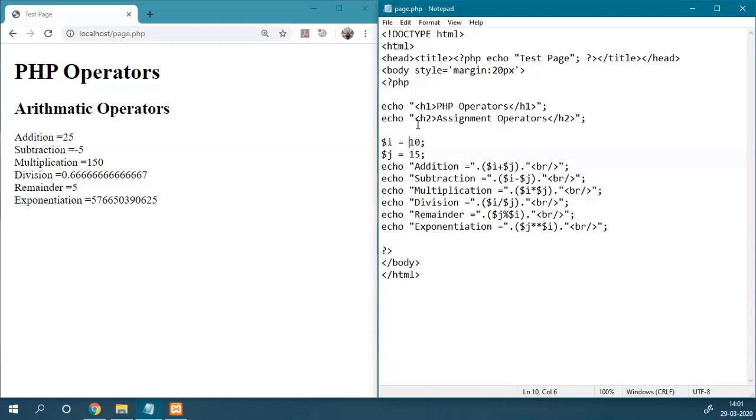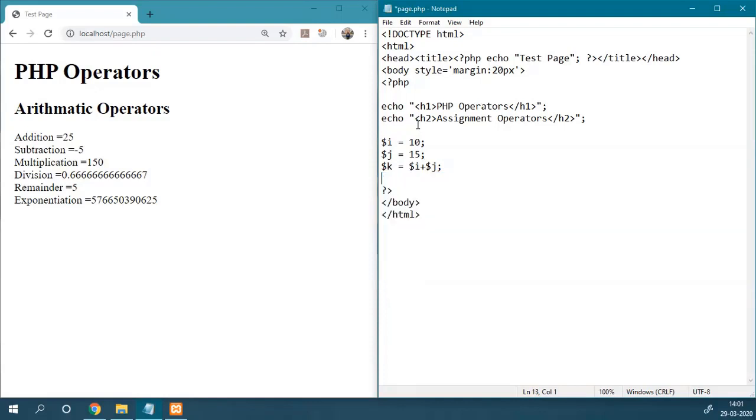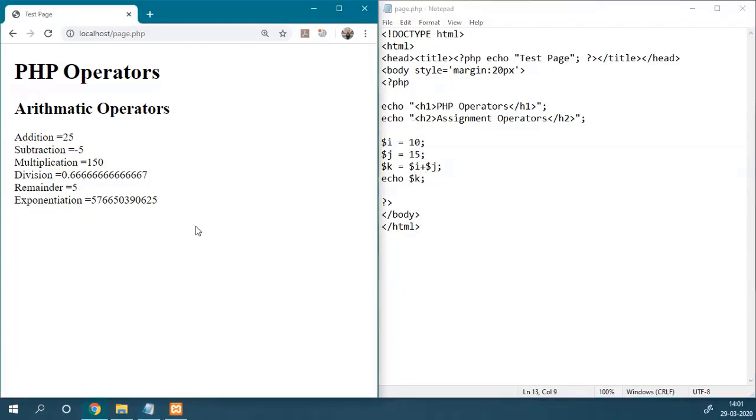We can also do like this: k is equal to I plus j. Then we will print the value k, 25.